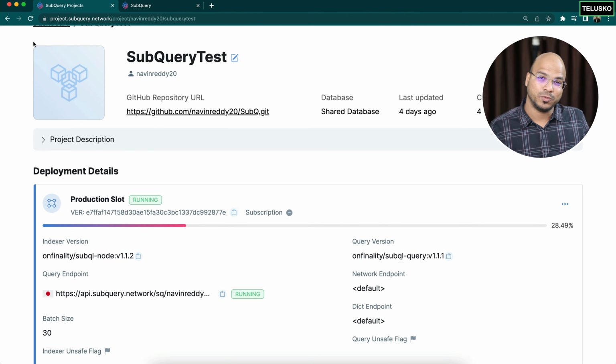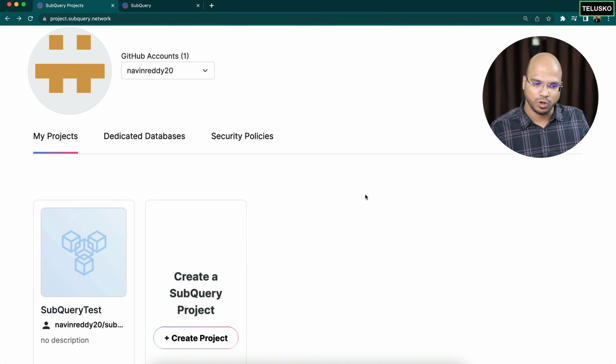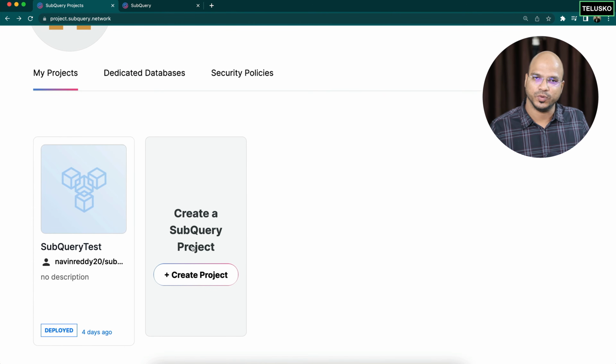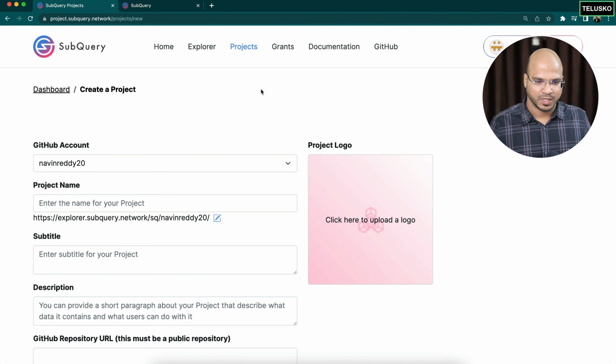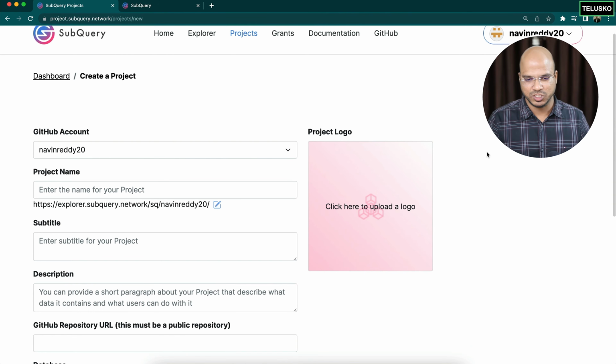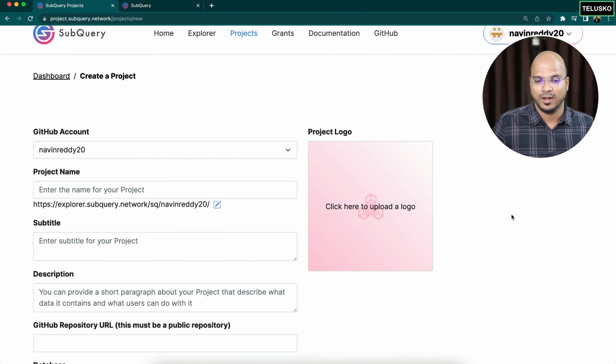We want to deploy the new project. In that case, what are the steps? So let me just go back and this is how you do it. So click on the create project. Now it will ask you for some certain information. Of course, you can upload your project logo. Of course, if you have a new project, you can have a new logo and you can put it here. Now, since we are into learning phase, we'll not do that.